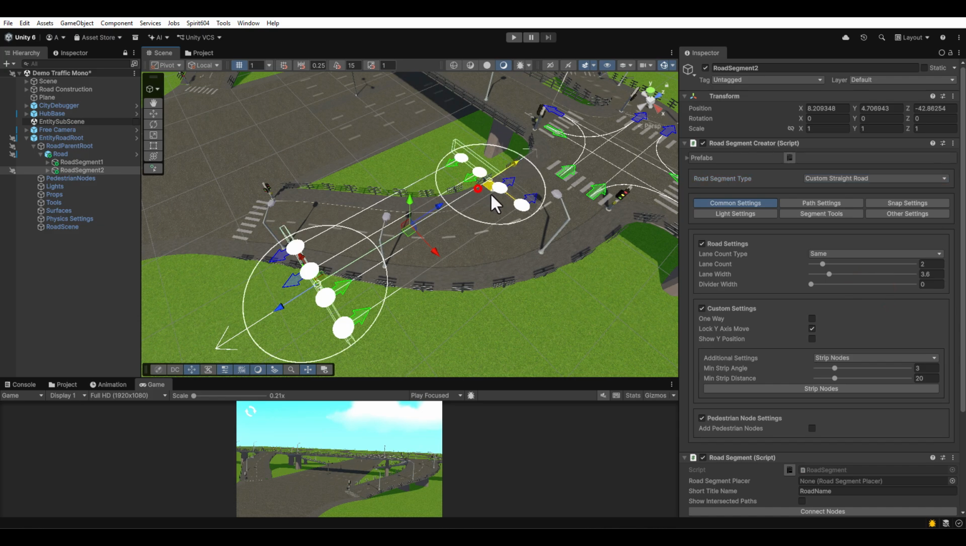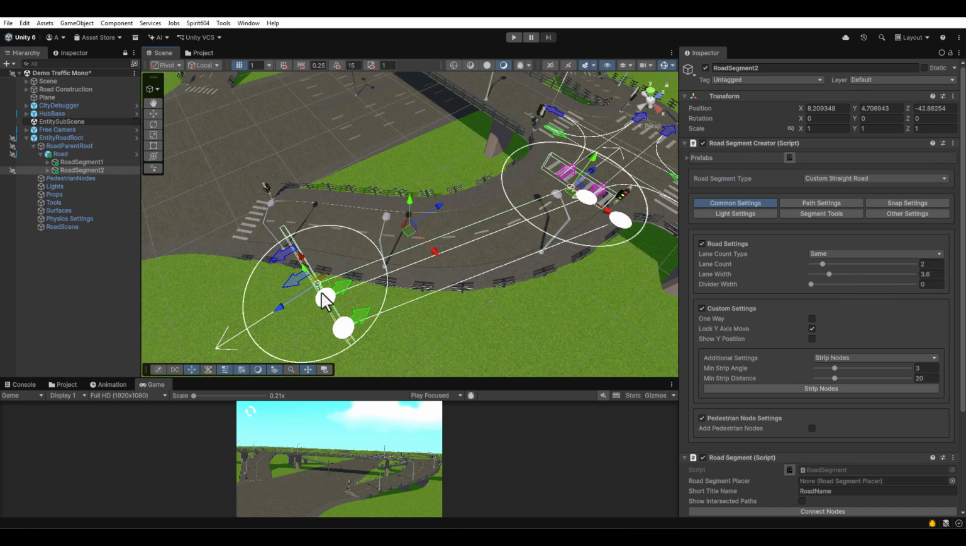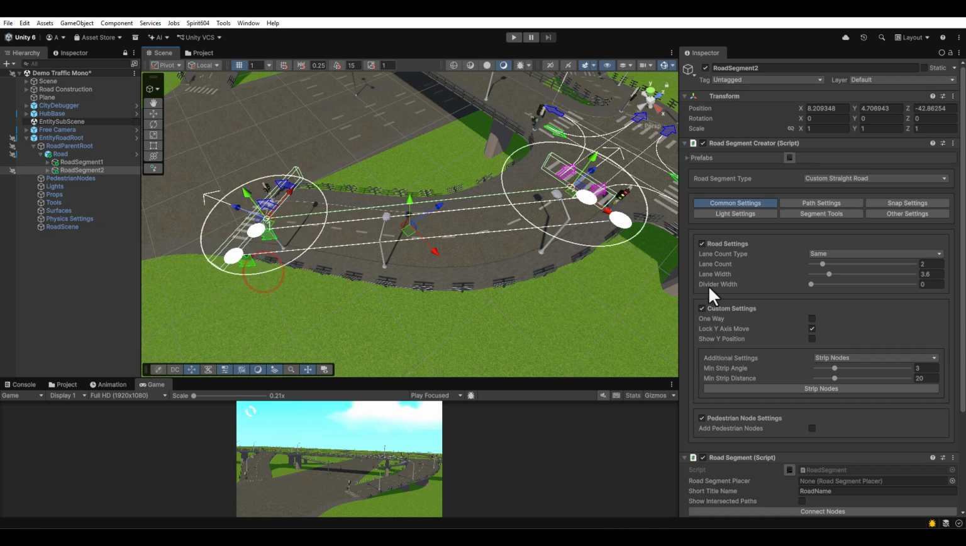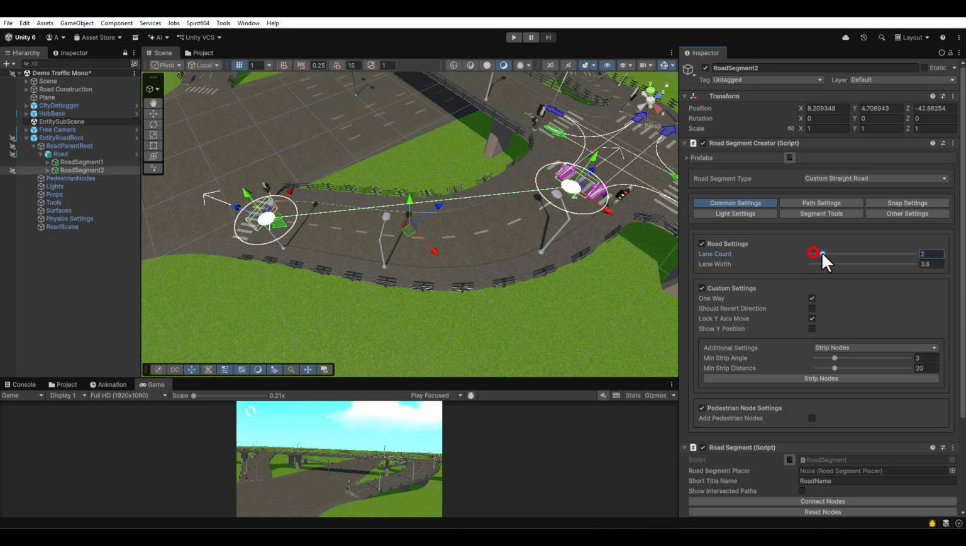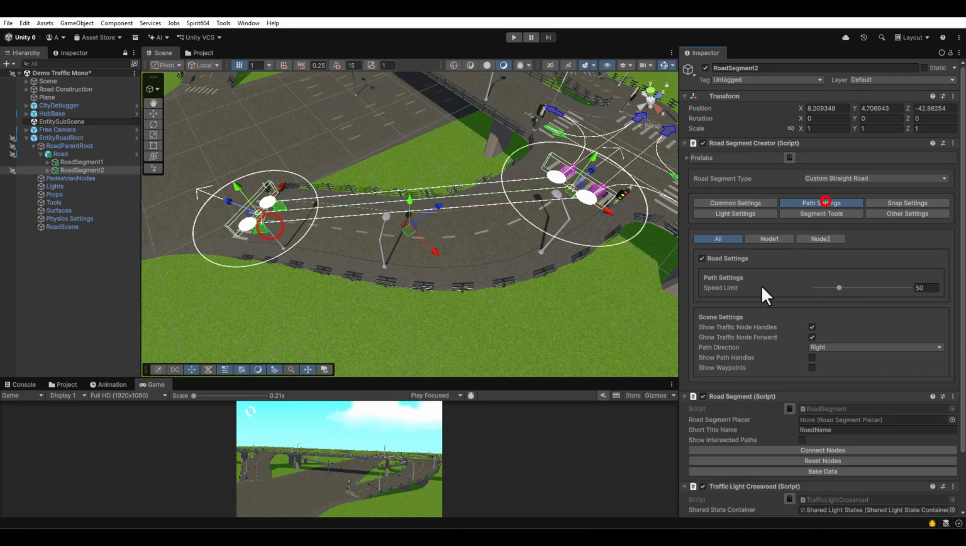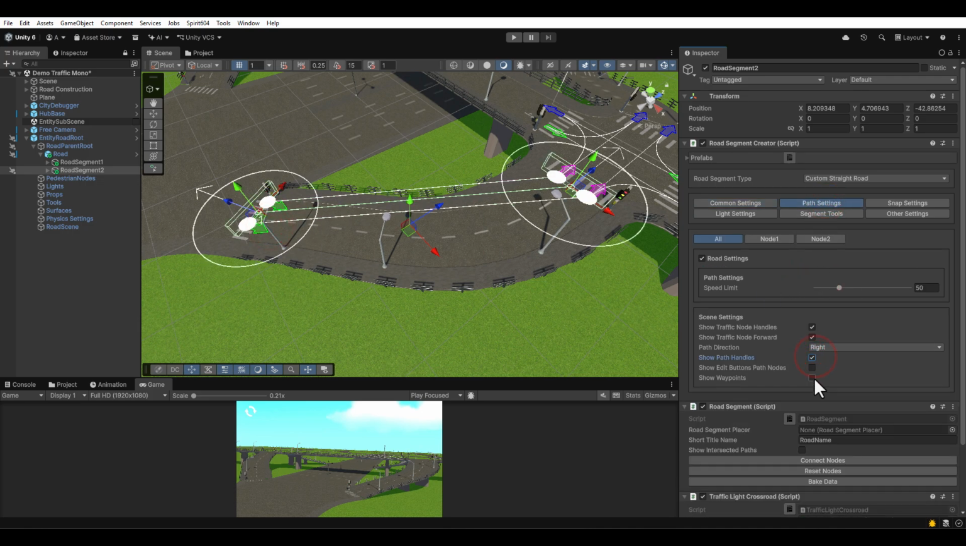Move one of the nodes to merge it with the existing intersection. Place another node at the entrance of the ramp. Set the lane count to 2 and tick the one-way option. In the path settings, tick the path handles and buttons option.